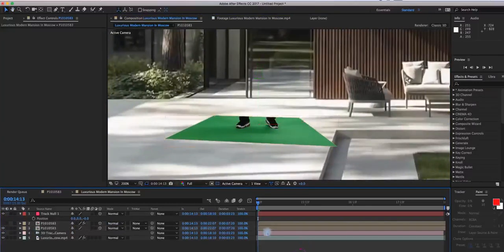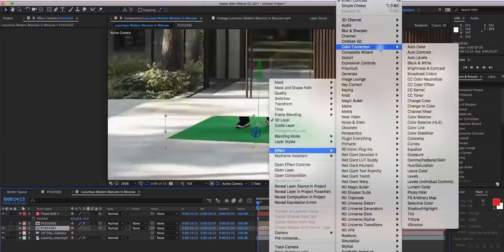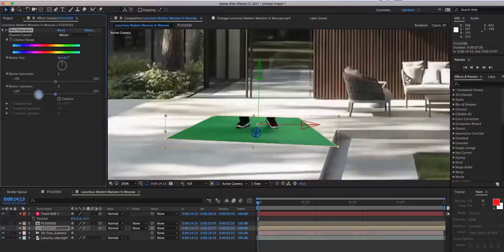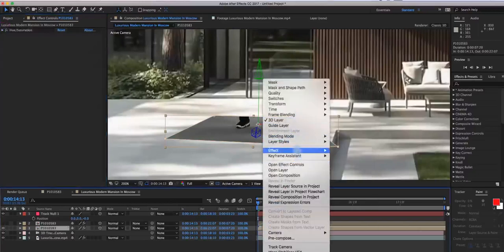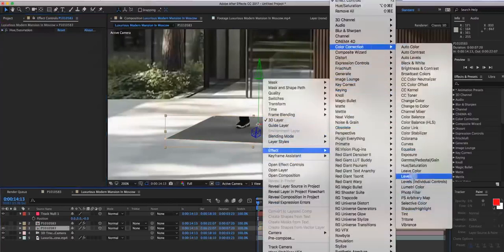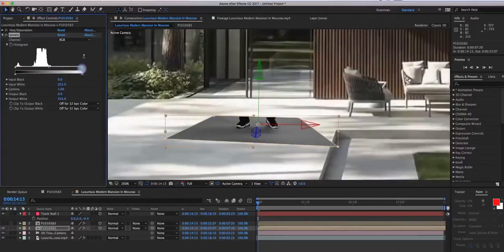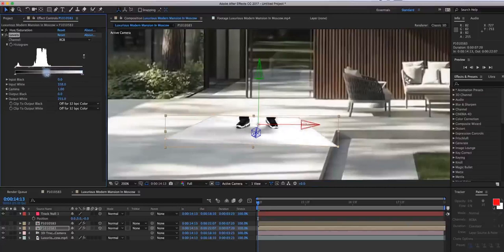We are going to go to color correction, then go to hue and saturation. Then from hue and saturation, we are going to desaturate it. Then from desaturating it, we are going to go again to color correction and add levels. We are going to make sure we clip it white. As you can see, it's now clipping white.